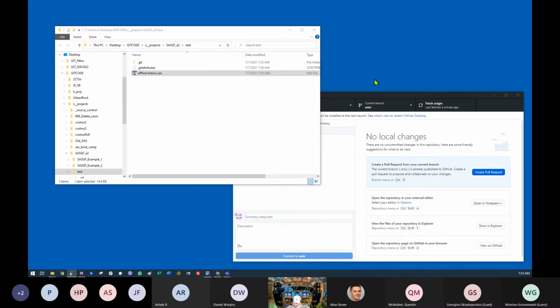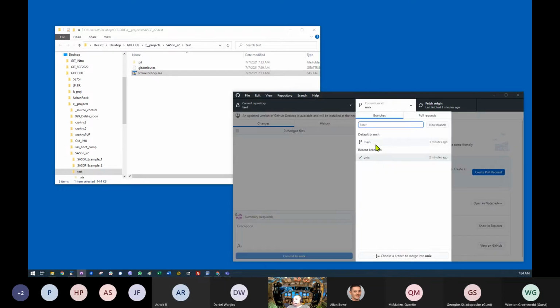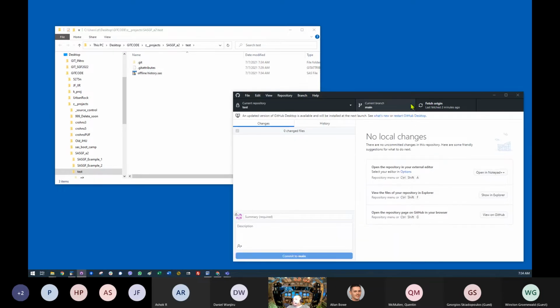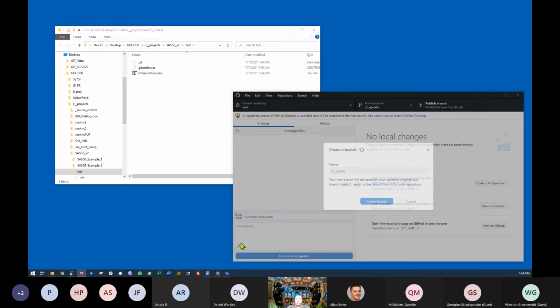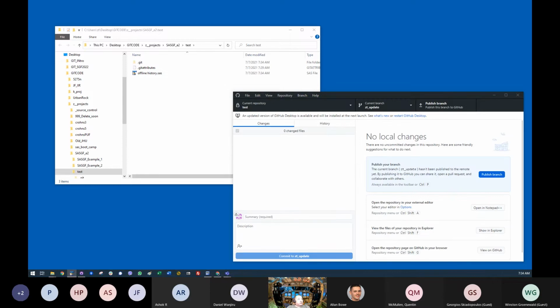If I actually create yet another branch off of the main branch, I'm going to call it my updated one. And then if I find, where is that one that I want? Here it is. And I'm going to add it to my, I'm going to take that other example that I had.